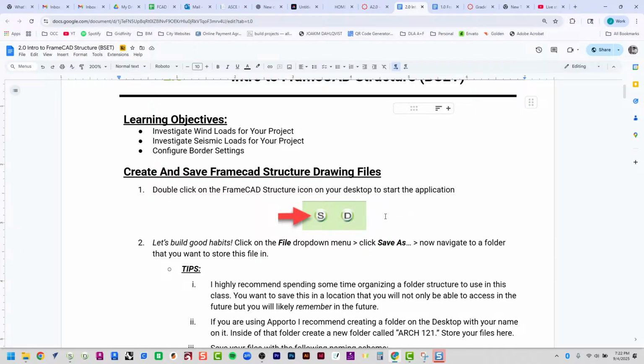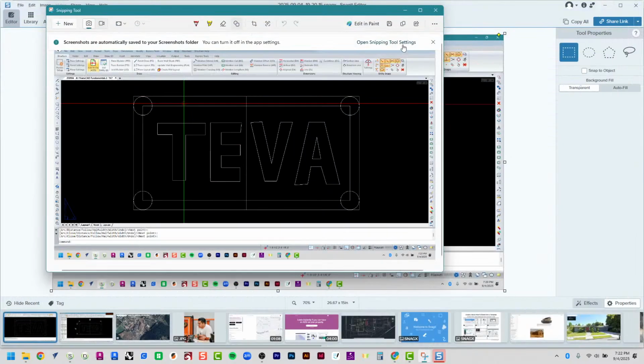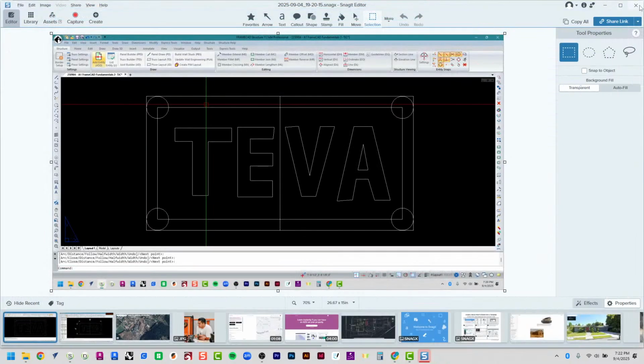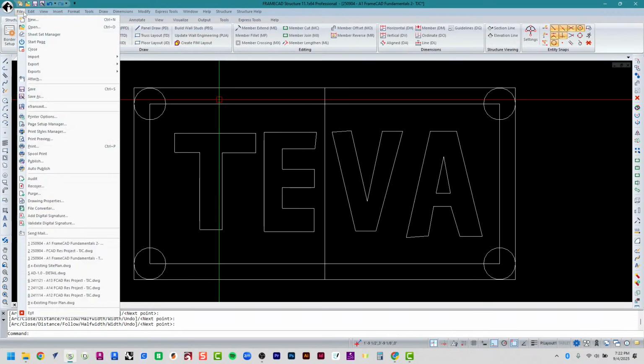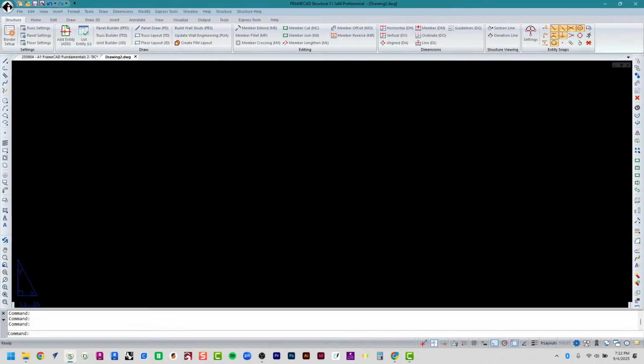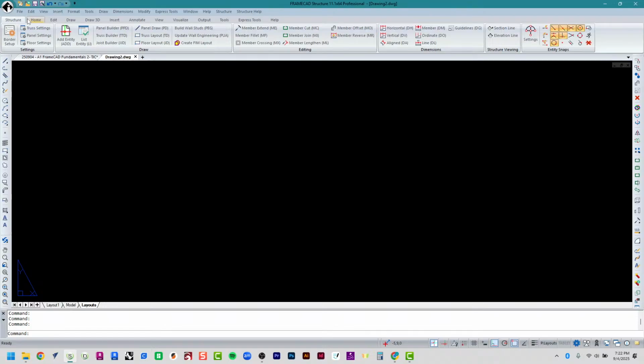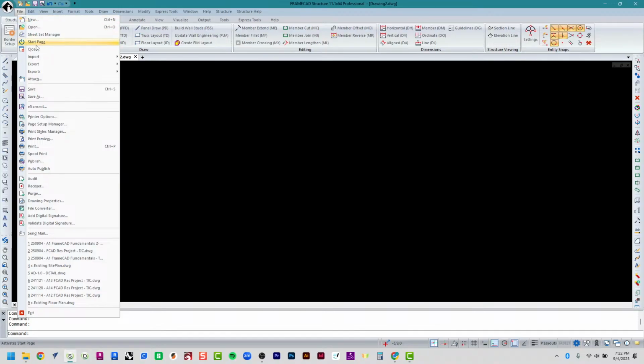So we're going to look at wind loads, seismic loads, and then configure our border settings, and then I'll release you guys. So for starters, I'm going to close this out and close this out. This is Snagit. So for this one, you're going to start a brand new file. We're going to do a file save as.